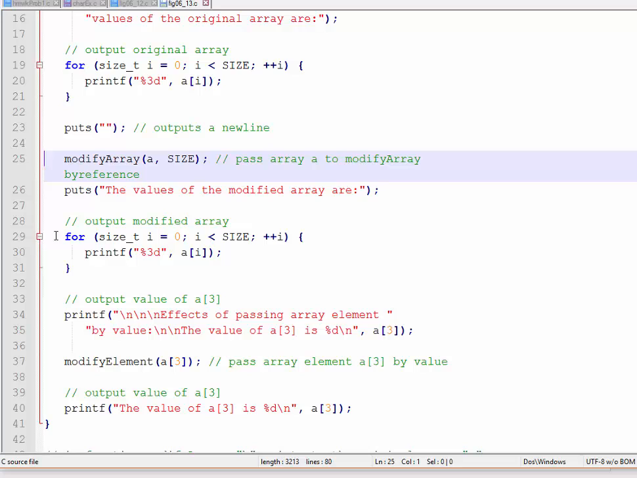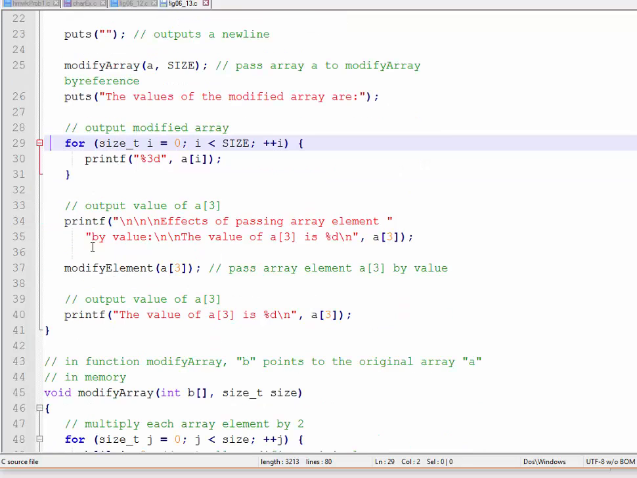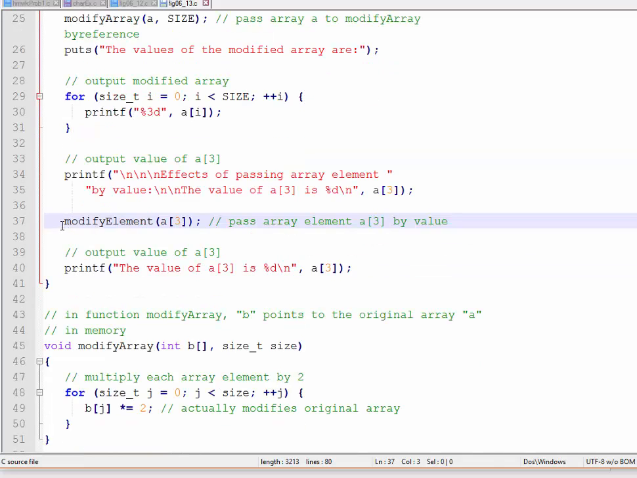So now my next piece of code, I'm outputting the array once again, and you will see when I run this program, you will see that the array has been modified. Everything's been multiplied by 2. Now I'm doing a function call to modify just an element. So function call to modify element, and I pass a element 3 into the function.